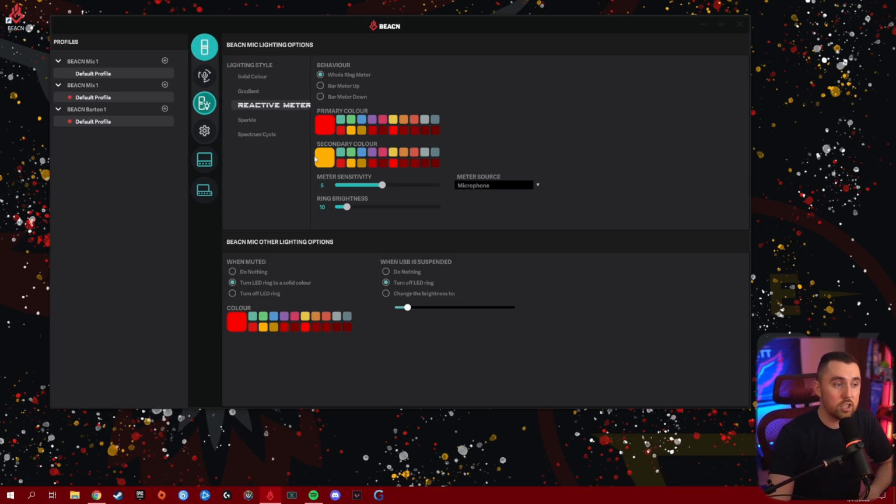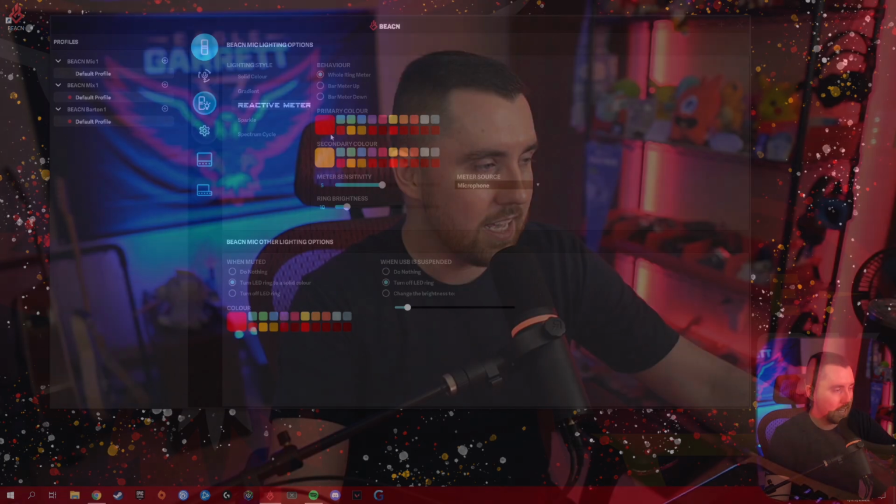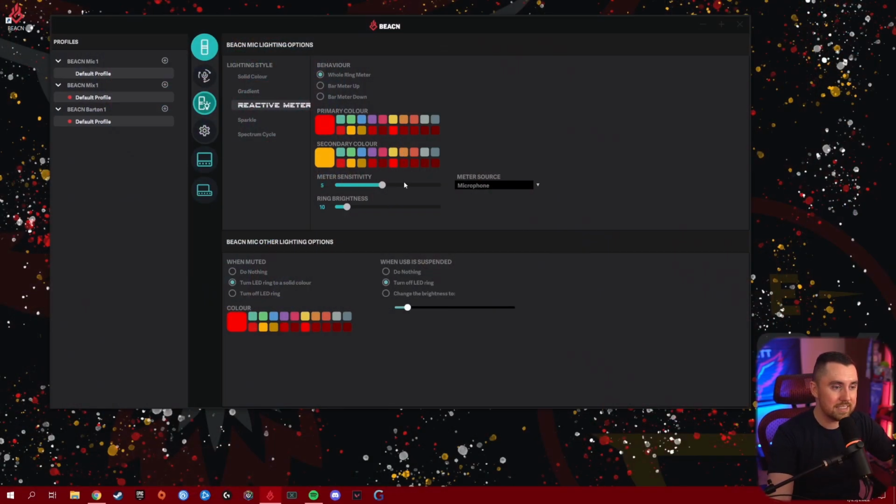You can change whatever the first primary color is and secondary colors. So for instance, on mine, I've got it set where when I don't talk, it's red, and then when I do talk, it lights from red to yellow, and it blinks back and forth according to what I'm saying, right? You can also adjust the meter sensitivity, the meter source. So if you want the meter to be bouncing to like music from your headphones or something, or like the voices of people you're listening to, you can adjust that.